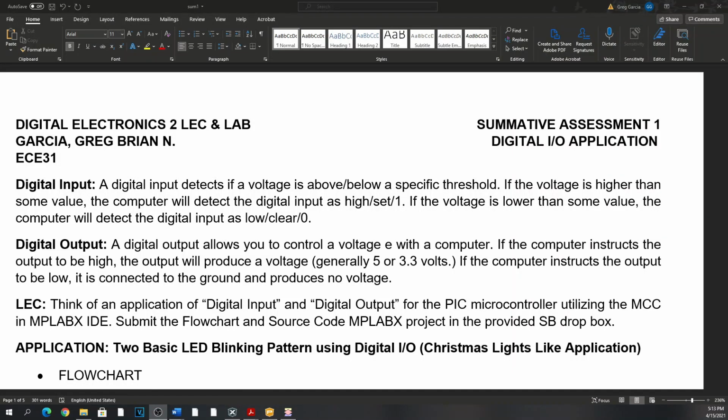Welcome to our summative assessment number 1 in Digital Electronics Lab, and today we are going to apply the concept of digital input and digital output. First, what is digital input? A digital input detects if a voltage is above or below a specific threshold.